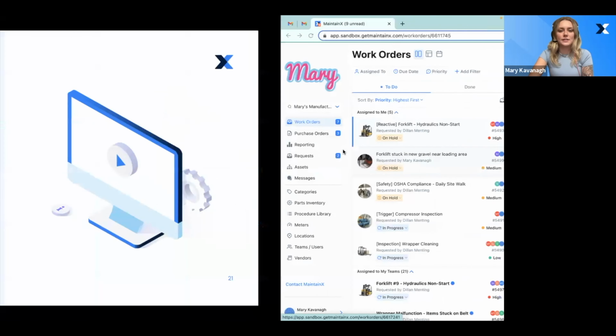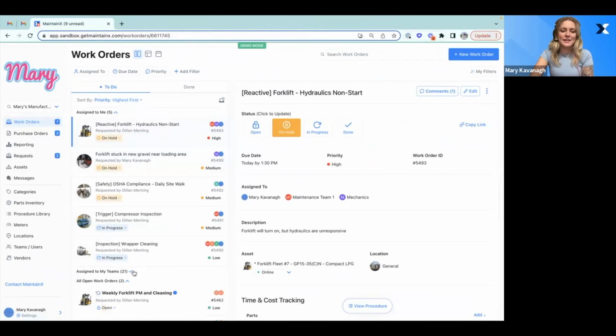So let's slide across here into what should hopefully be a familiar screen. This is my MaintainX account, not a real business, I swear, if you couldn't tell. And what we'll start off by doing is showing you how to invite a requester user. So it's really simple. We're going to head into our Teams and Users tab right here.